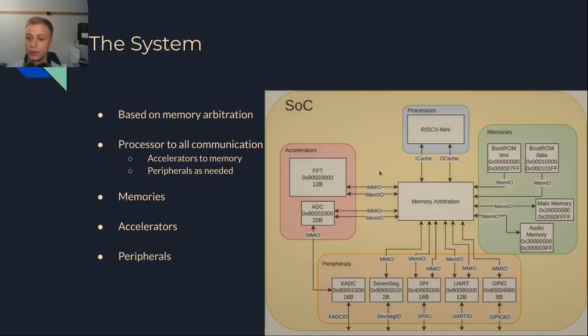And it's a processor-to-all communication, which means that the processor can reach all of these units through the memory arbiter. The accelerators are also able to access the memories using these interfaces. So the MMIO is what the processor talks to, while the MEMIO is what the accelerator uses to talk to the memory. That way our FFT unit here, which is used for instance for doing a spectrogram, can, instead of being given the data it needs to work on, go into the memory and read the data it needs itself.